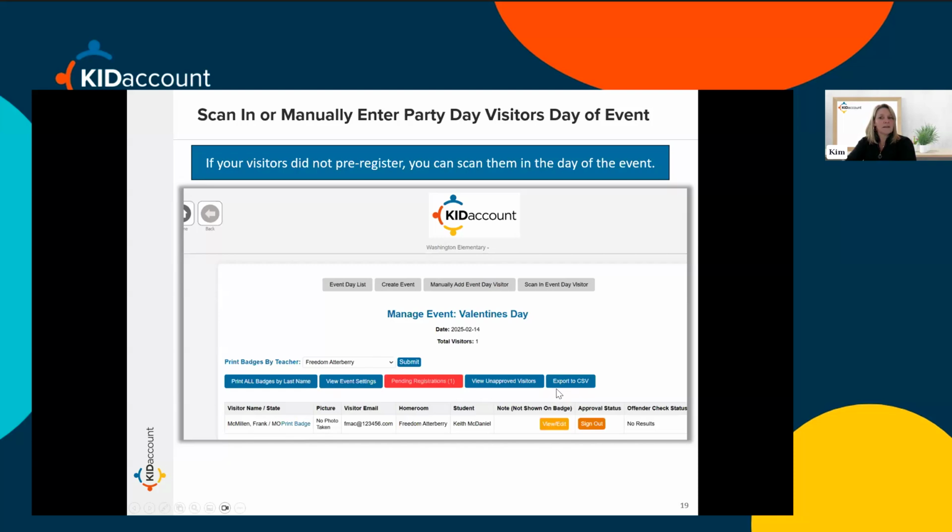The other thing that I wanted to point out is that we do also have the ability to export to a CSV. So you can print from this. So you can click the export to CSV. It's going to take it over to a spreadsheet for you so you can sort it in whatever way you need to sort it by. If you wanted to sort it by the student's name, by the teacher's name, or by the visitor's name, you have that ability to do that within that CSV and be able to print those lists however you see fit.